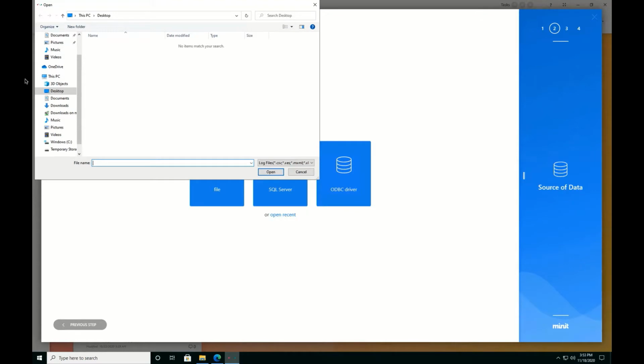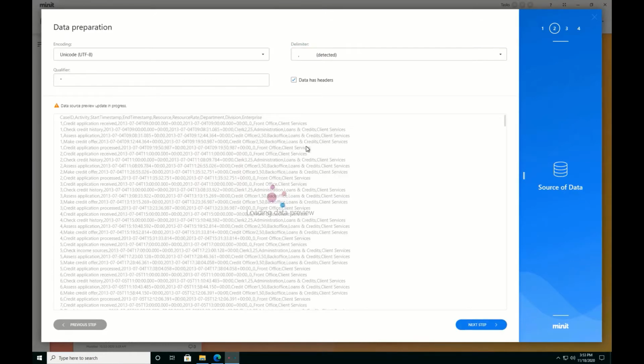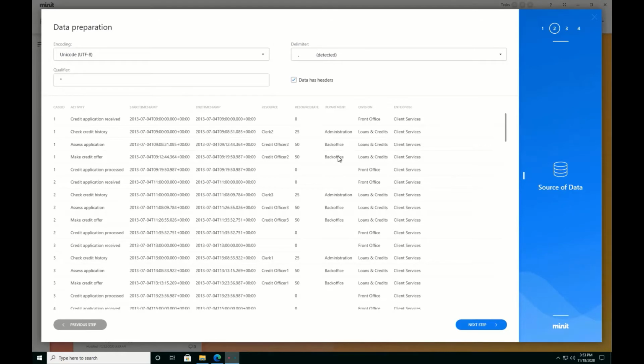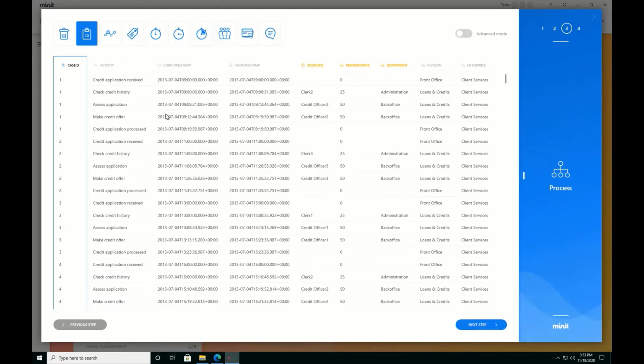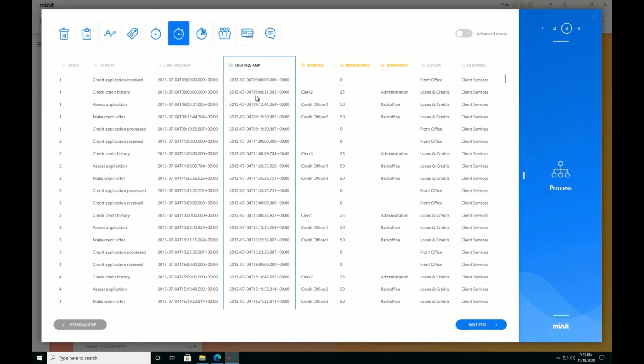Very briefly, just to show you how that works, when we choose to import from a file, let's say we select the CSV, Minit tries to analyze that file, do all the settings, like delimiter, encoding, qualifiers, and so on for you. Also in the next step we are actually helping Minit to correct the identified attributes like the case ID, activity, timestamps. As you can see, they are mostly pre-filled or preset for that particular data set.